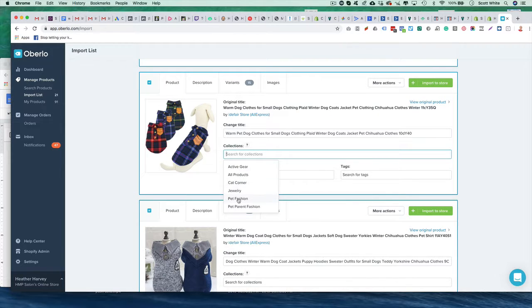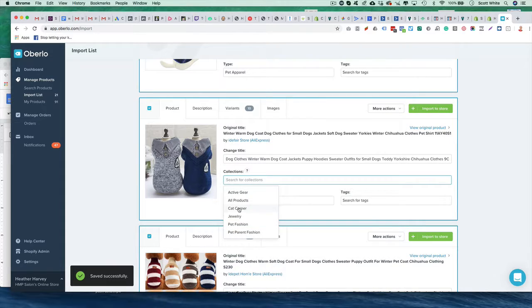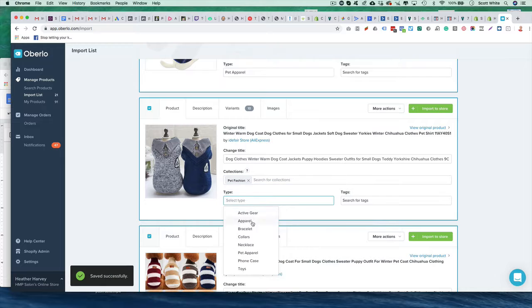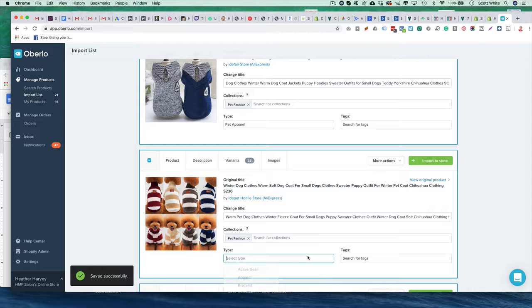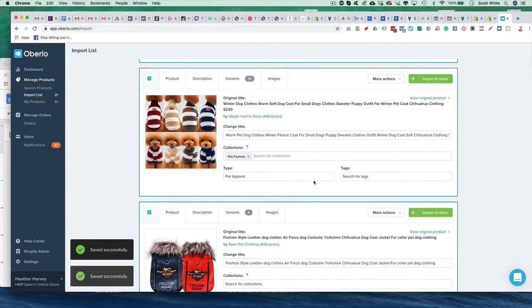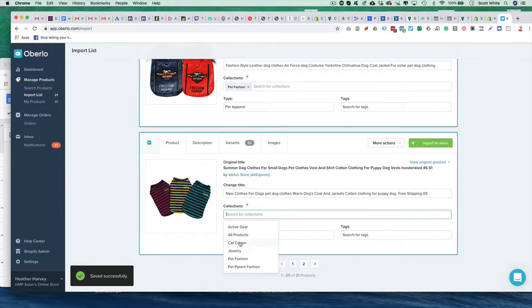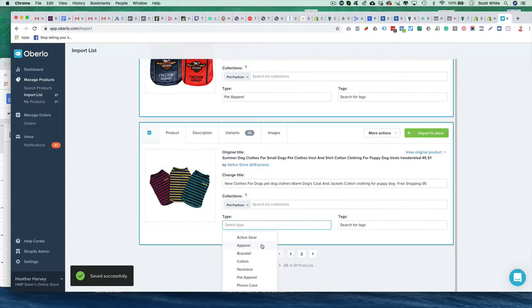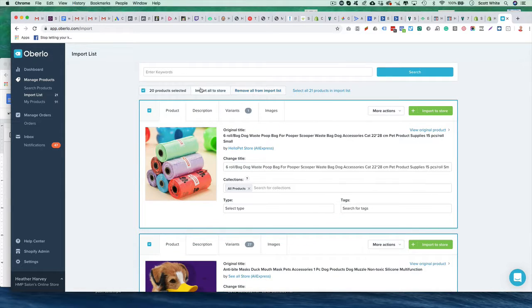Pet fashion, pet apparel. Same thing with this. Pet fashion, pet apparel. Looks like this. Pet fashion, pet apparel. Here we go. Pet fashion, pet apparel. I think this is the last one. We'll go pet fashion, pet apparel. So once you have all those selected, you would scroll up, click import all to store.